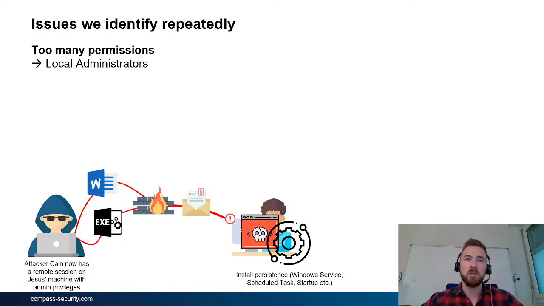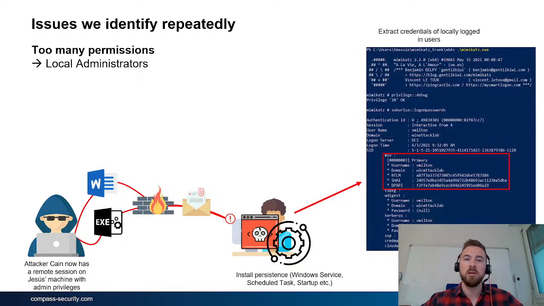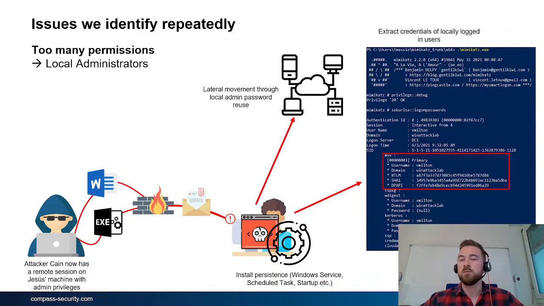What he can also do with these local admin rights is directly extract credentials locally, meaning he can get the hashes of the logged in accounts or any local accounts which are configured on this machine. And with that, he could also try to see if there is some password reuse in the network. So for example, if other local accounts use the same password, you can use this for so-called lateral movement attacks.